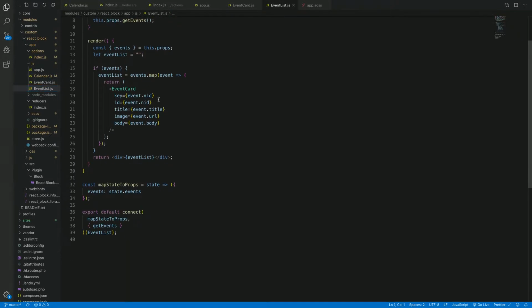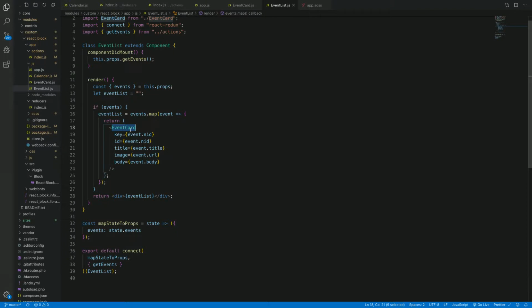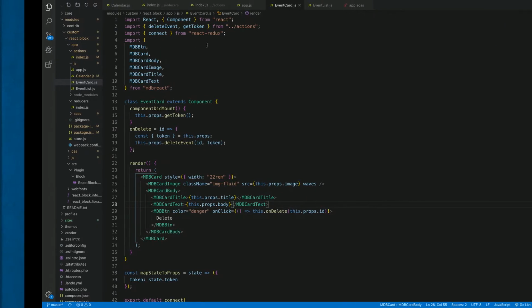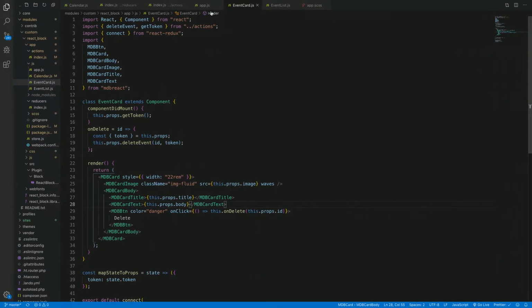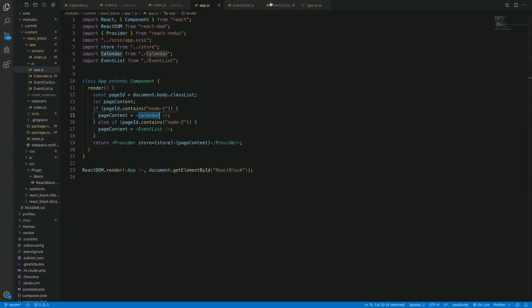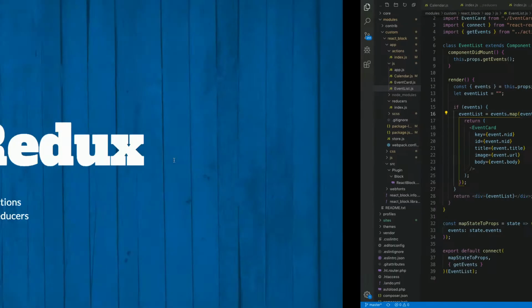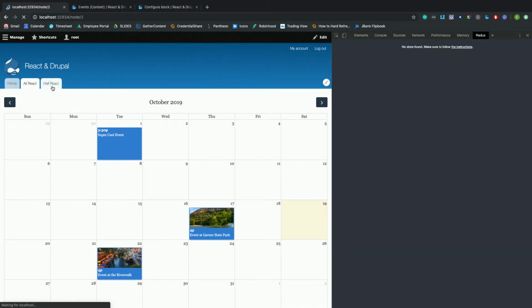Our event list uses props pretty well because our event list renders our event card component multiple times, and it passes in key, ID, title, image as props. And then in our event card, we access those props right here, like this.props.title, props body, ID, and image. And that allows us to just create the React card component once and render it multiple times. Here, we just loop through the events array, and for every event, we create a React card, pass in its data, and that's what gives us this view here.